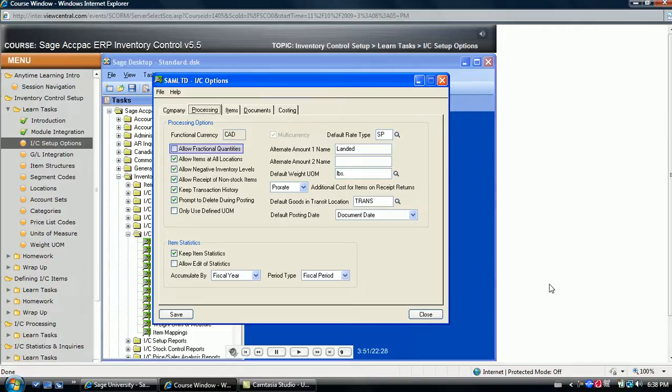The next field is Allow Fractional Quantities. This is the switch that identifies the ability to sell a fraction of an item's stocking unit of measure. Be careful with this setting because it is one of those settings that cannot be turned off after it is selected. This setting is probably best explained with an example.